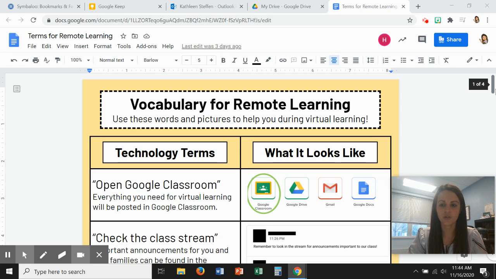So a third tool that we are sharing with students through advisory, and we're also embedding throughout our days in the upcoming weeks, is just some vocabulary for remote learning. So just some technology terms and what it looks like to help students. A lot of them are already familiar with some of these terms because they're very familiar with Google Classroom. It's something that they use in a hybrid setting, and that they'll also use whether we're 100% on site or 100% remote.